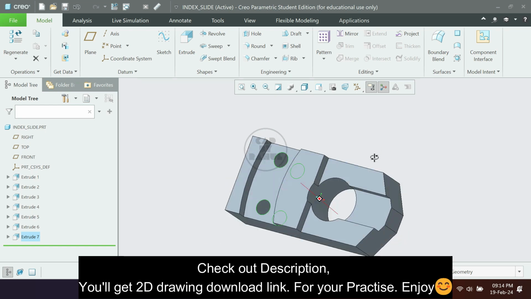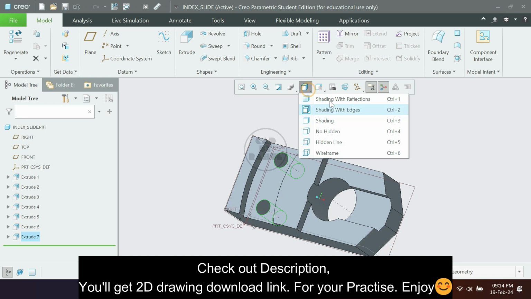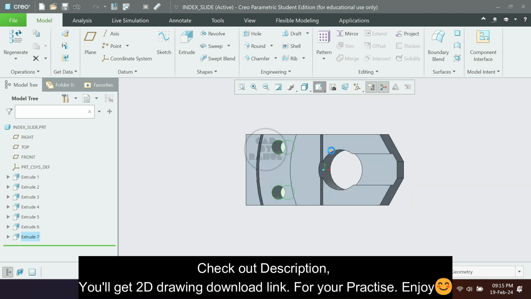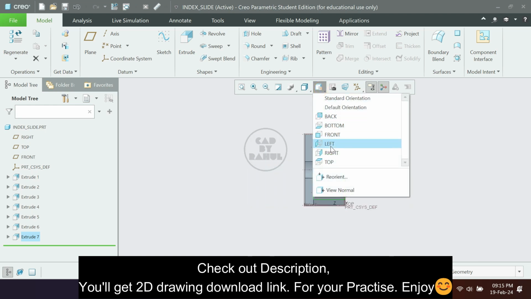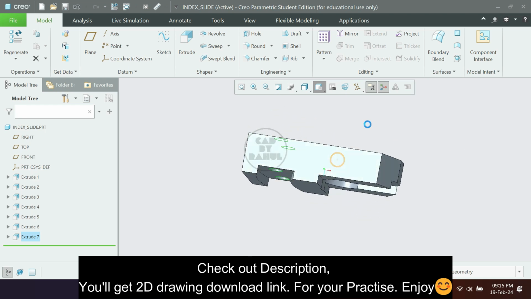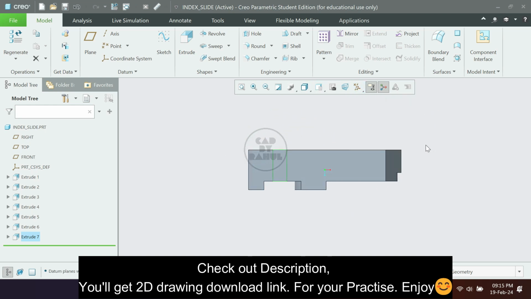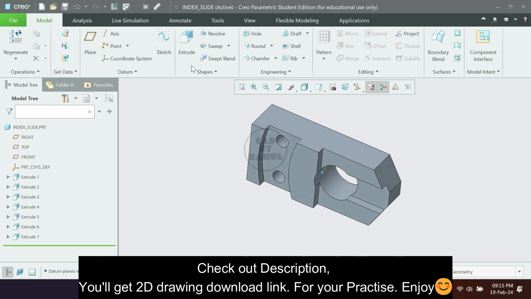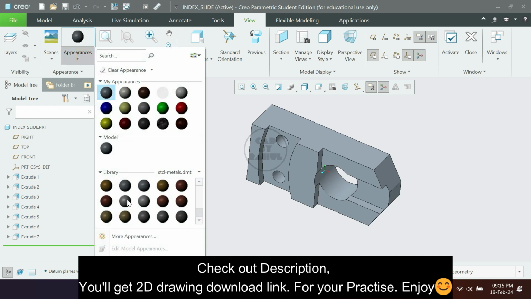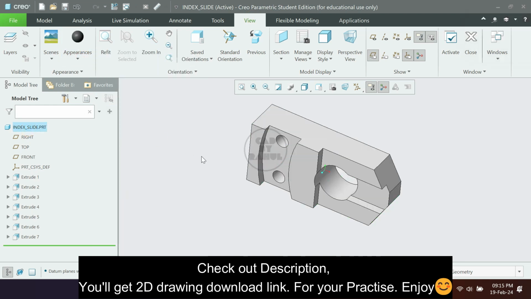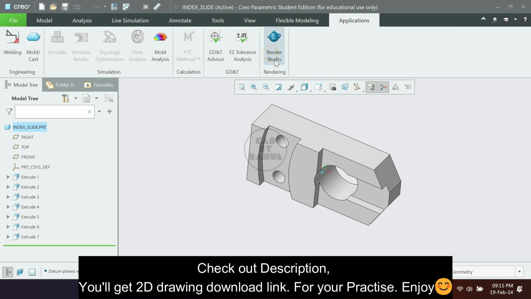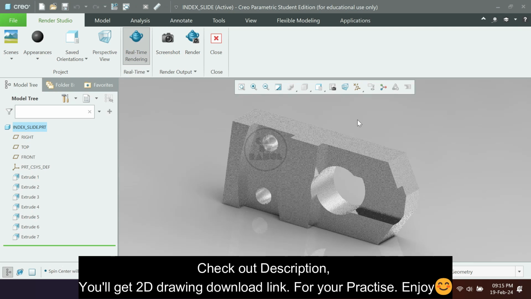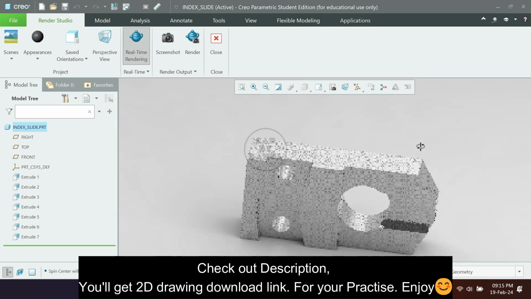So here we go. Finally we got the profile and our model is completed. This is front view. This is right view. This is top view. And this is isometric view. So we have successfully created this 3D model using 2D sketch.